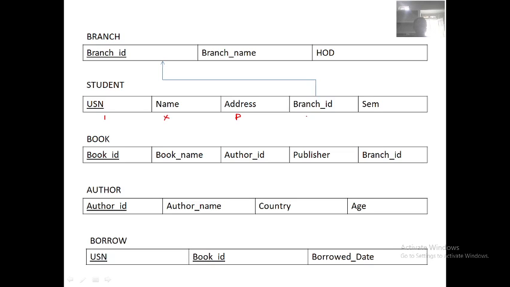Now if you try to enter any value, because this branch table is still empty, we have not entered any values, then whenever you are trying to enter the values for this branch ID, you will get an error. Got it? Semester you can enter as second sem. You can enter it, because it is neither a primary key nor a foreign key.